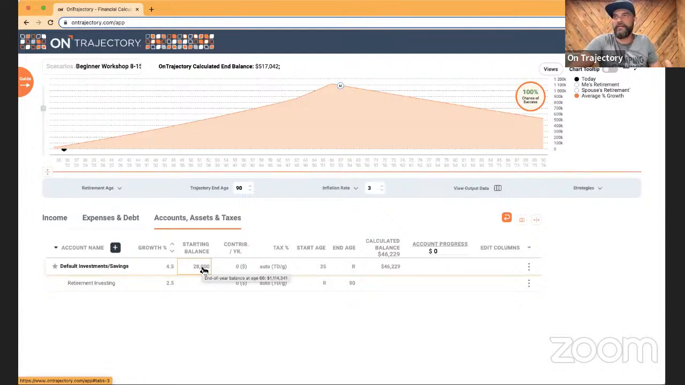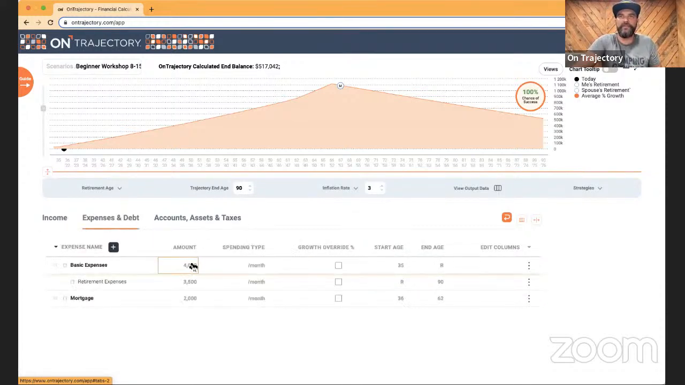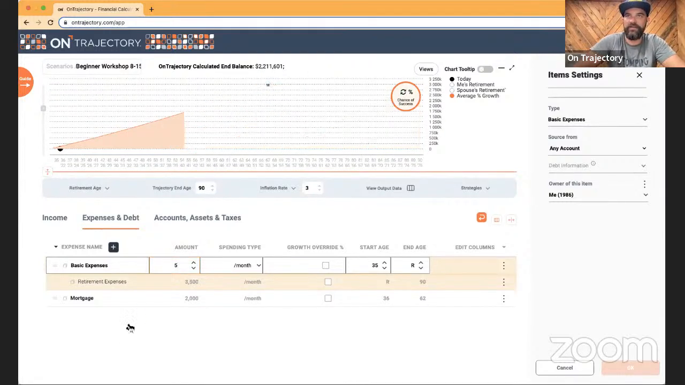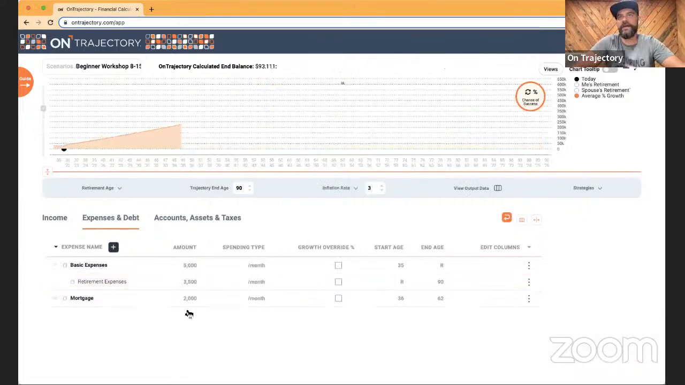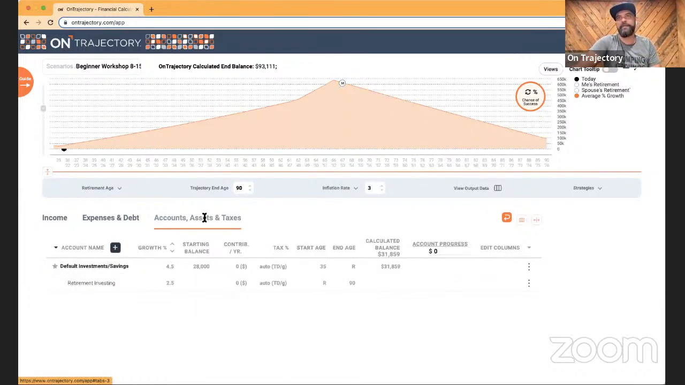And what OnTrajectory does is it actually pushes all of your leftover cash flow into this account. So if you have a couple of kids, like maybe in this case, if you have a family of four, maybe your basic expenses are closer to, let's say, another $5,000. Something like that. So you can take some time and explore the way that your family, that your household, is actually operating.